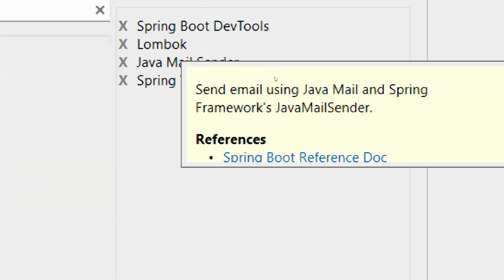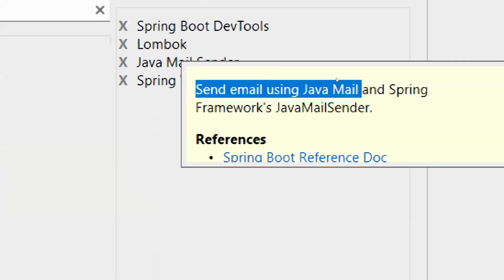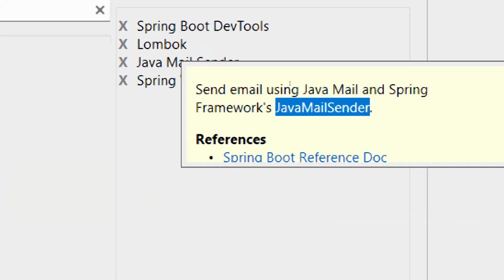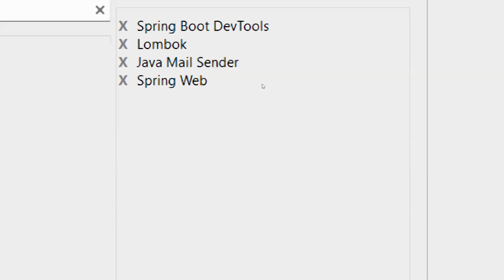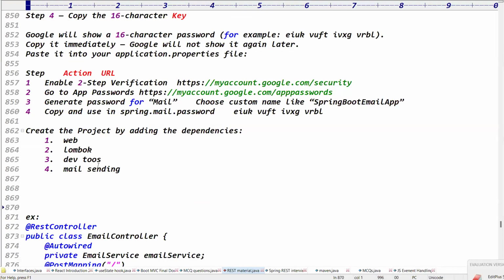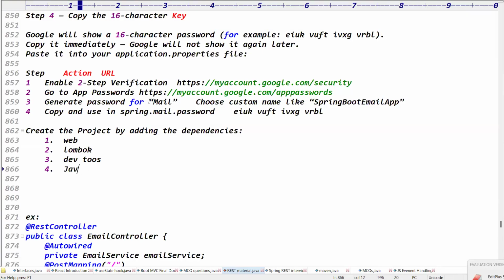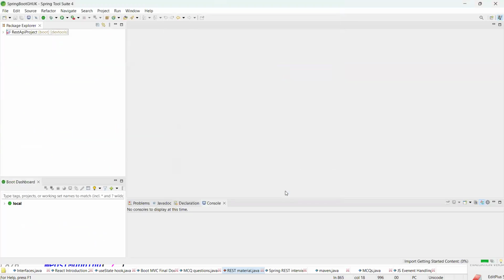Just place the cursor: send email using Java Mail and Spring Framework is Java Mail Sender. So this is Java Mail Sender, guys. The dependency is selected. Click on Finish. Once you click on Finish, the project is generated.